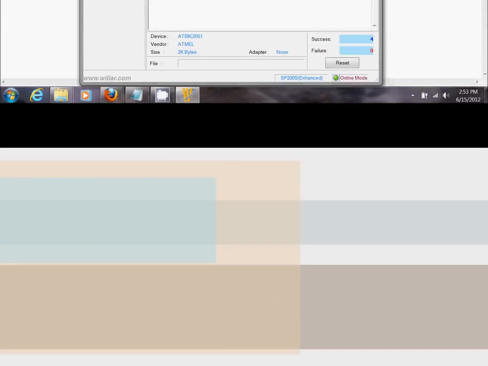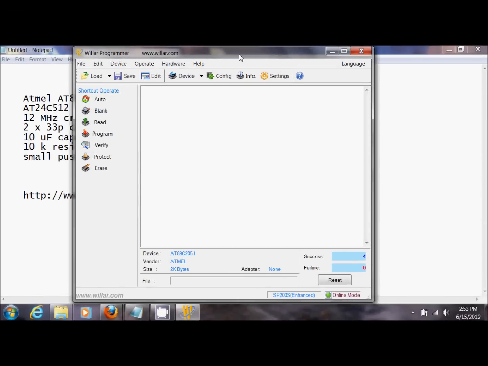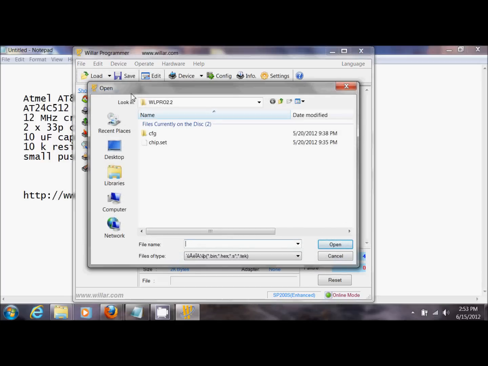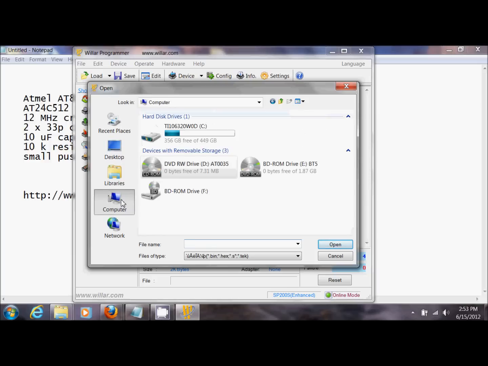I'm going to open the program that you choose to program the microcontroller. In this case, I have the Wheeler programmer. Once the program is open, you want to load the binary file. You click on load, and find the file that you need, which in my case is in downloads.